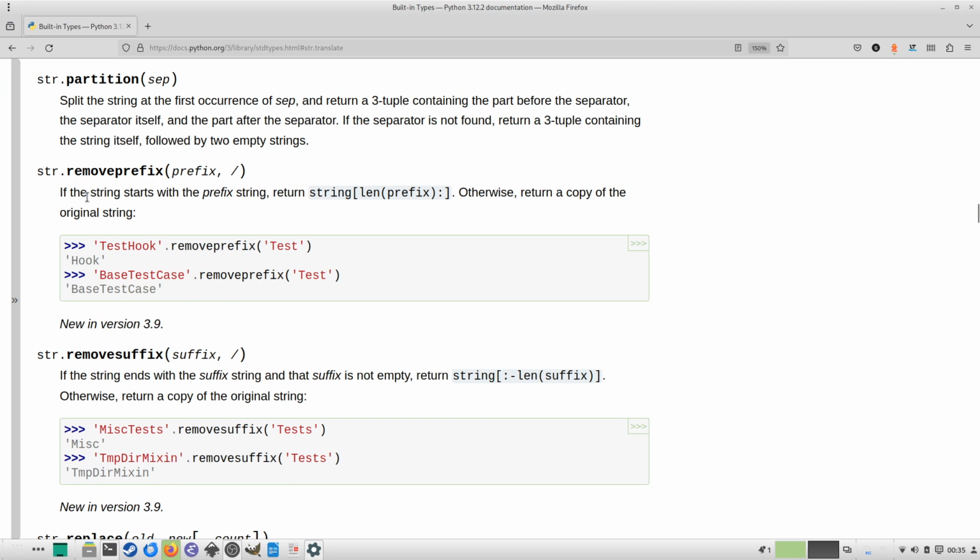str.removeprefix: if the string starts with the prefix string, then return string[len(prefix):], otherwise return a copy of the original string. So you see the example, TestHook: removeprefix takes the argument Test, and it removes Test from the string, and Hook is returned. In this second case, Test is there in the string, but it is not at the prefix position, so a copy of the string is returned.